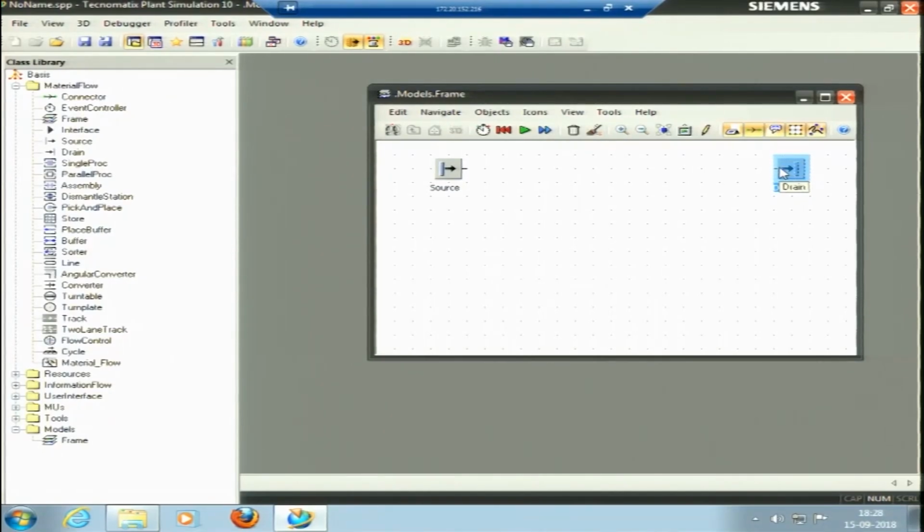The drain has a single processing station. It moves the mobile units away from the installation after setting up for it and after processing it. So, where does it take it to? We can put an interface here and take it to the other room. One important object here is the single process. What is single process? A single processing unit receives and processes a single mobile unit, that is known as MU, mobile unit. So, single process is one process, any one process.